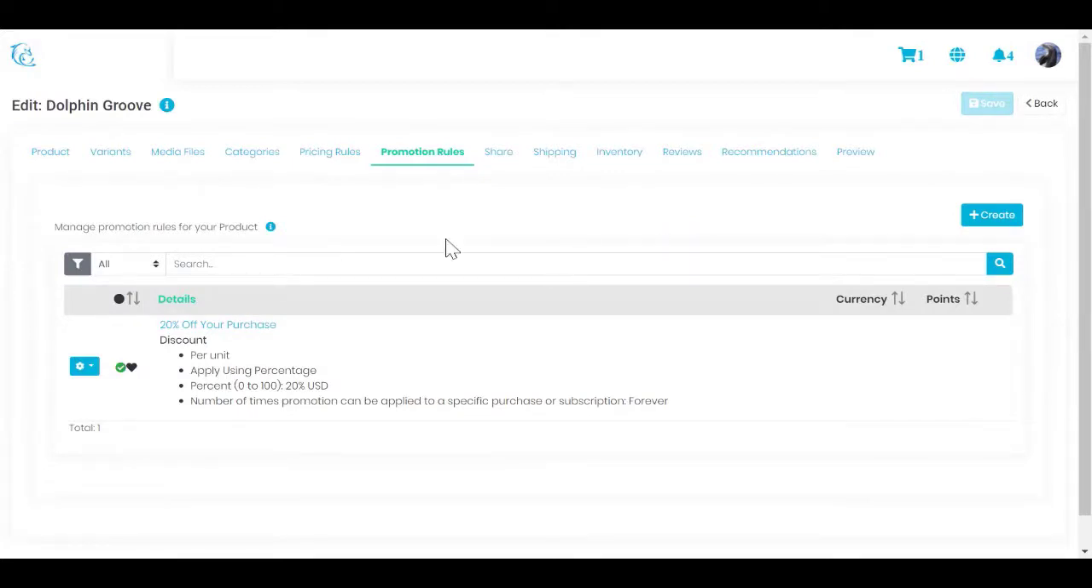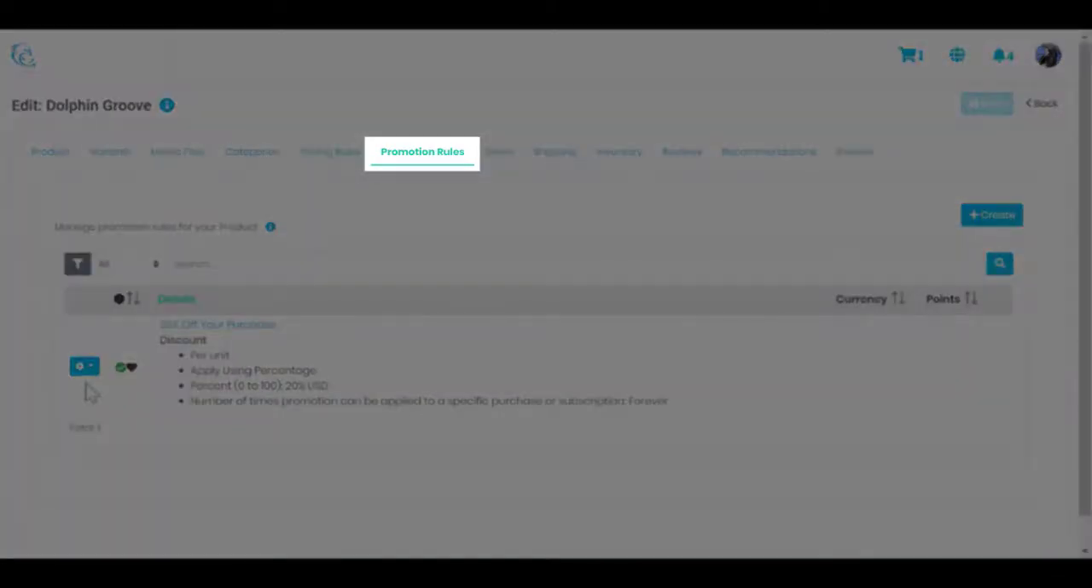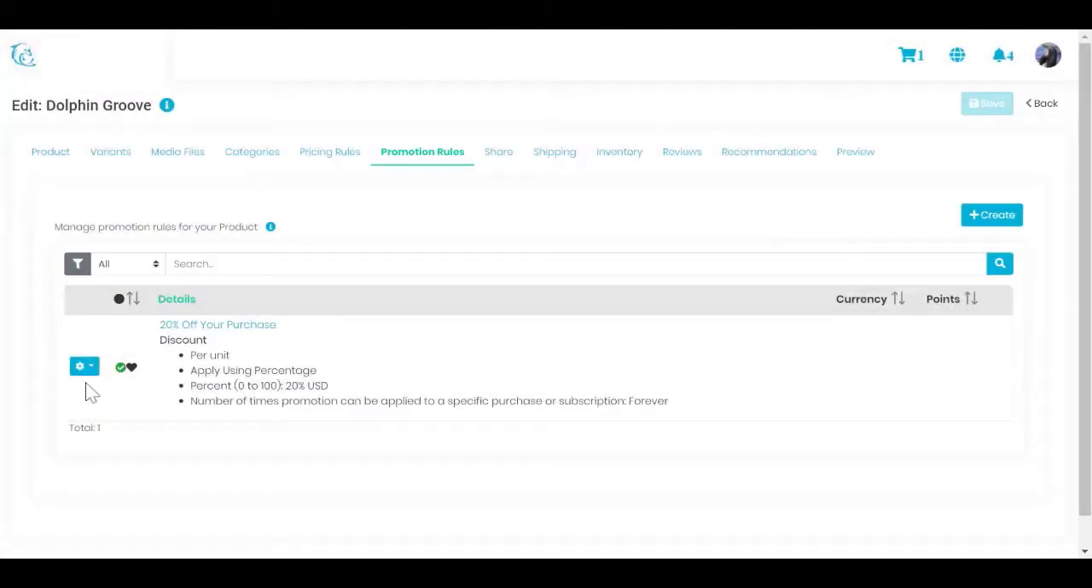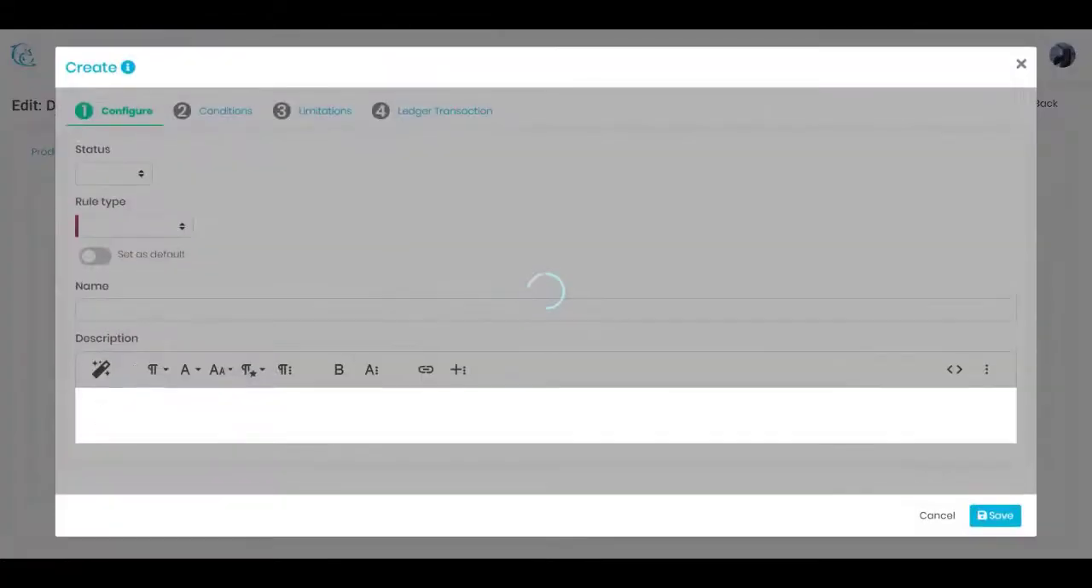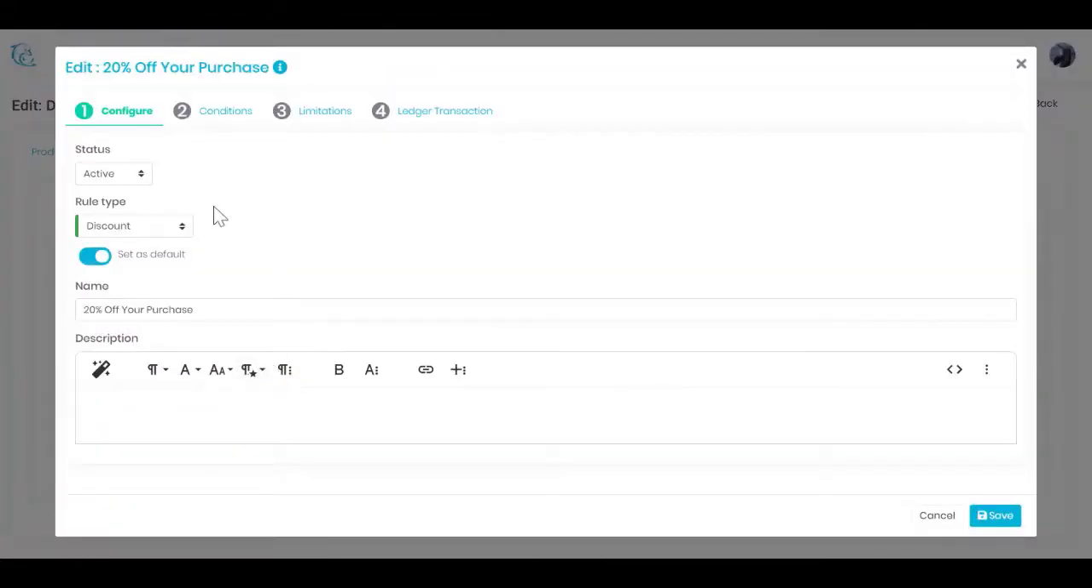Another option you have is to configure digital promotions and discounts. You can choose to offer a promotion for your digital download. For example, with every purchase, you get 20% off the purchase price. Navigate to manage your digital product and select Promotion Rules section. 1. Click Create to add new promotion. 2. Click Edit next to promotion to edit existing promotion.